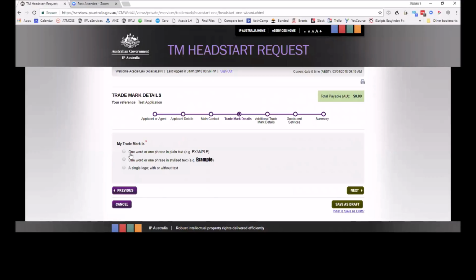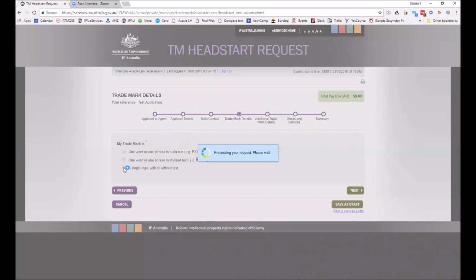And now we're getting to the nitty-gritty. I never select the middle one. So you're either going to be the top one, which is a word or phrase in plain text, or it's going to be a logo. The logo would, for me, include anything that is not just a word that you can type in. So let's have a look at the logo quickly first.